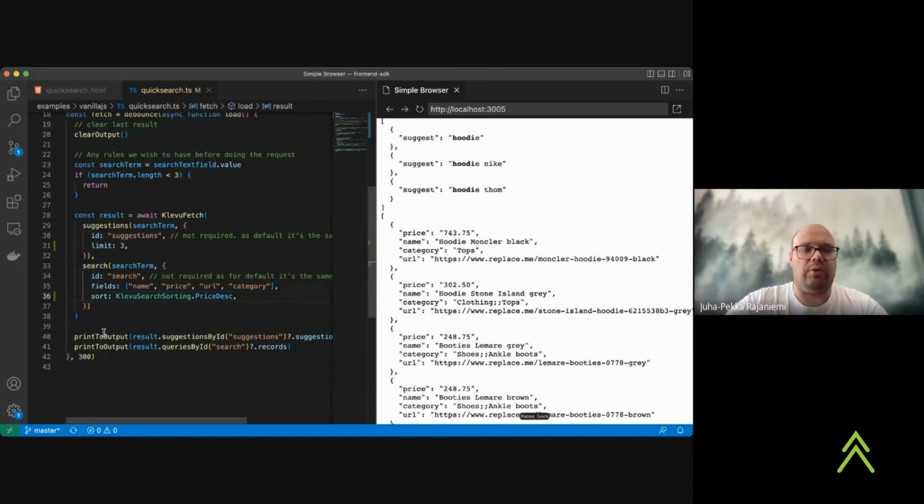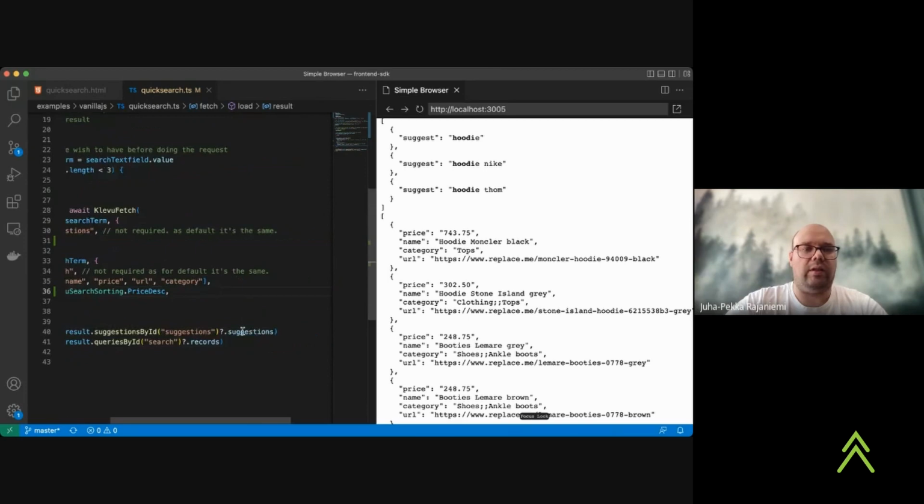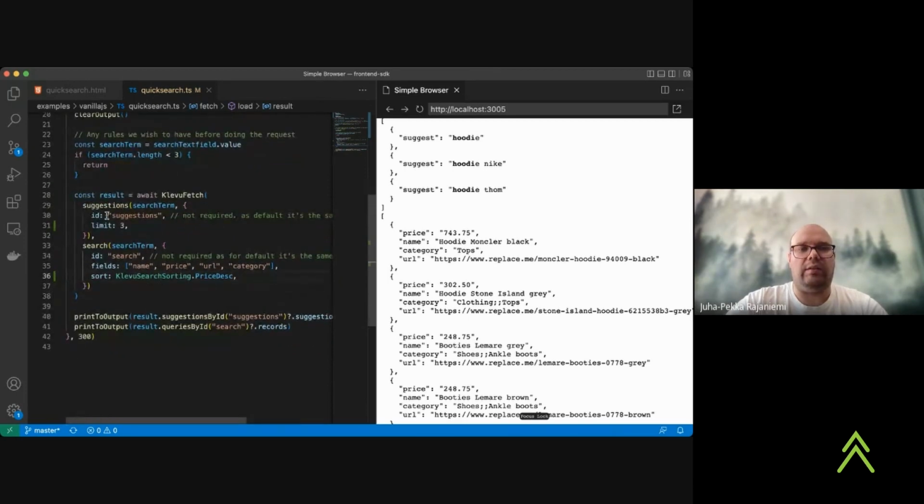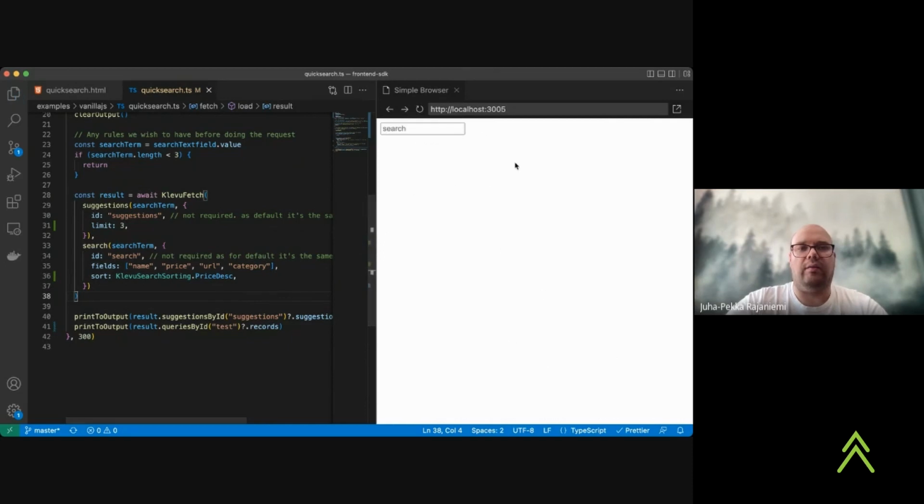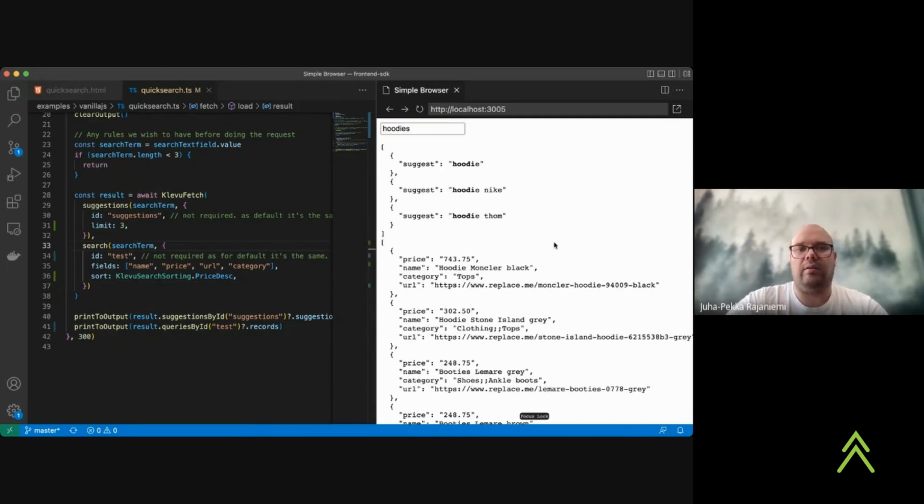And then we have this print to output that prints it out. And here we can see the ID. We are fetching the results by the ID because we can make multiple searches. We need to identify them from each other. So if we change this to test and save it, now if we do the search, we don't get any results. That's fine. So this is test. We get the results once again.